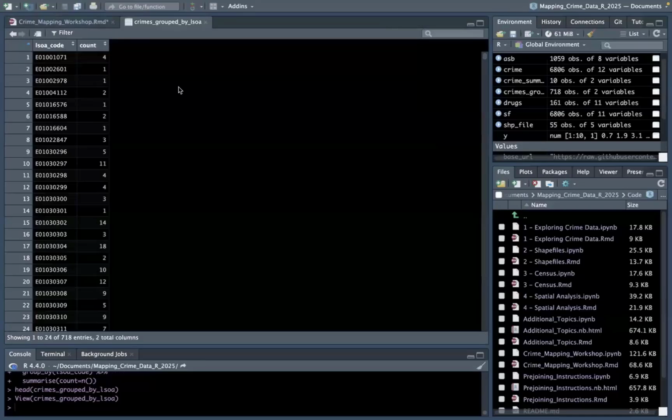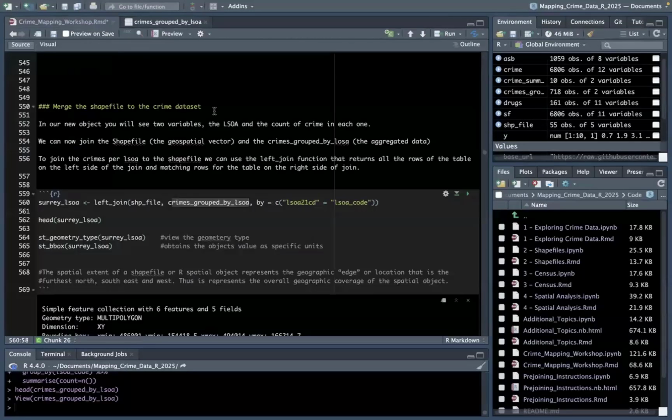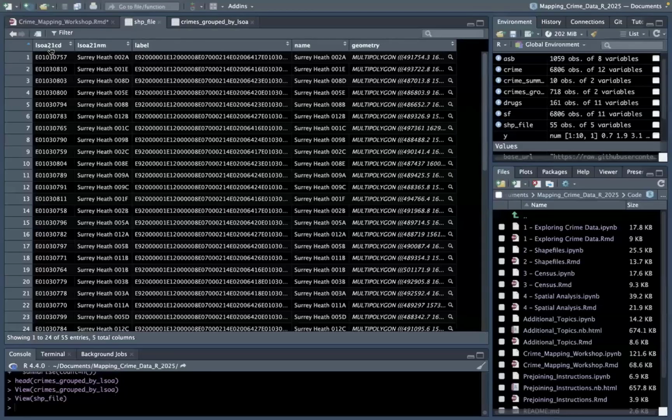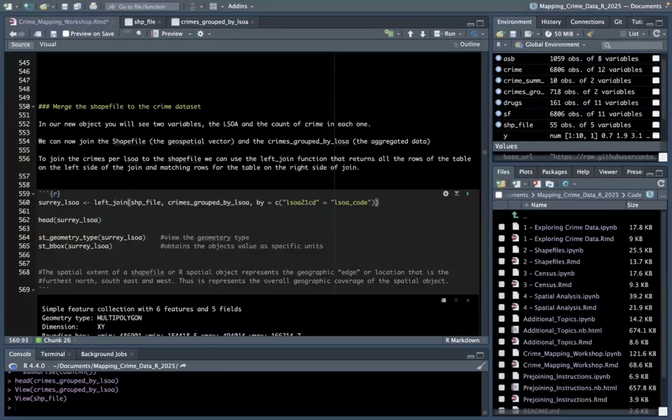So if we open up crimes grouped by LSOA, we see our list of LSOA here, right? And then if you open up the shapefile, you can see that we also have this LSOA code here, but it's just named a bit differently. This is just how the census tend to name their variables. So those are the two variables that we're basically trying to match together. So we go ahead and do this.